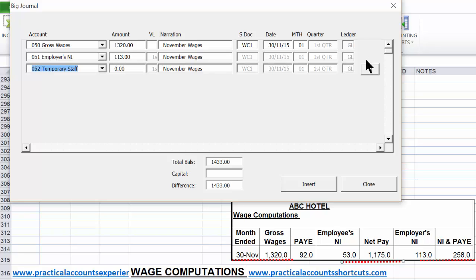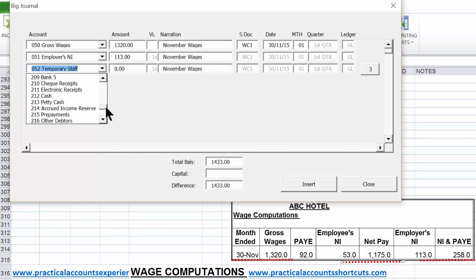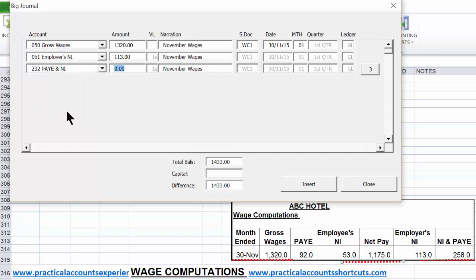Click that, and it generates account 52, which is not what we require. Now, the account we require, according to my memory, should be 232 if we want to avoid scrolling down. Otherwise, we can scroll down until we find the NI and PAYE account. So we scroll down, NI and PAYE account. That one, account 232, we tap.